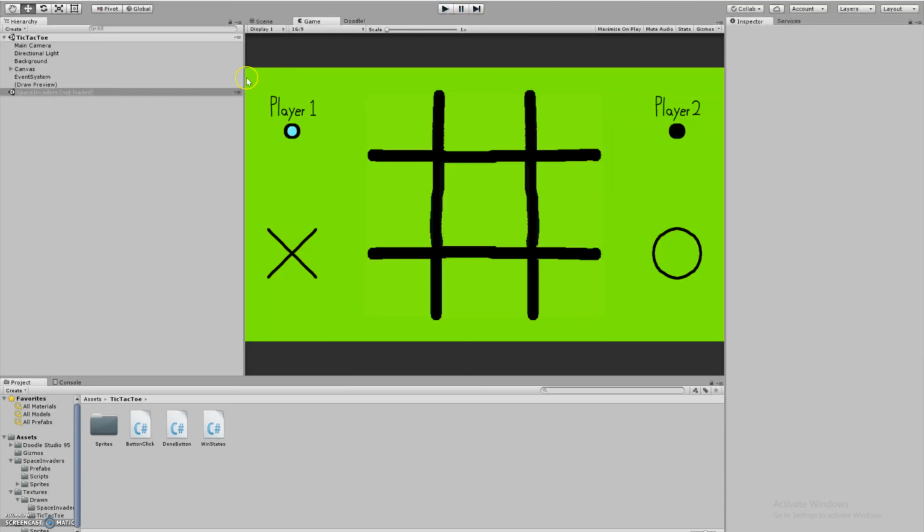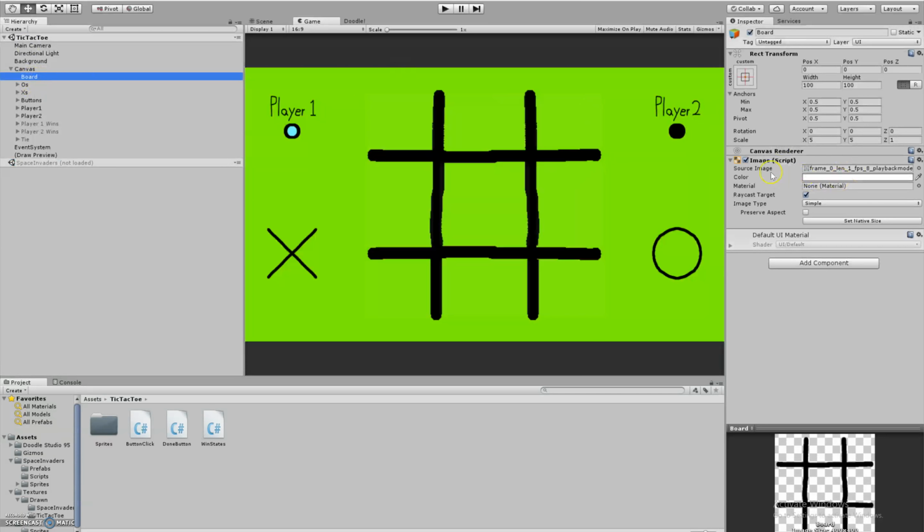And pretty much everything for Tic Tac Toe I have built into the UI as just images. So here's the board right here. Here's all my O's, my X's, all the invisible buttons that are on each quadrant, and all the different objects for player 1 and player 2. We'll hop over to the scripts real quick.